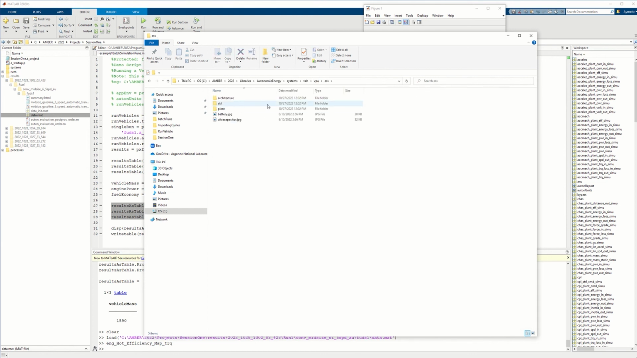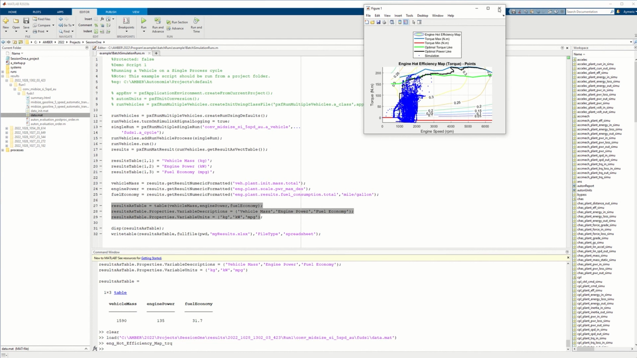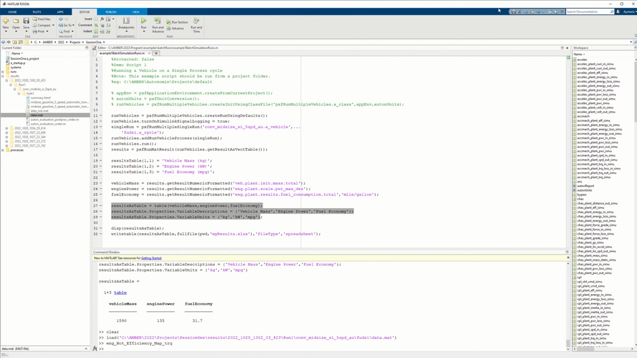and you could do similar things with other components. So for example, my battery, I'm going to go to that ESS folder, plant, analysis, and then I'll have this battery discharging map plot. So you can do that with all the rest of the components if you're looking for a specific or a predefined MATLAB plot.